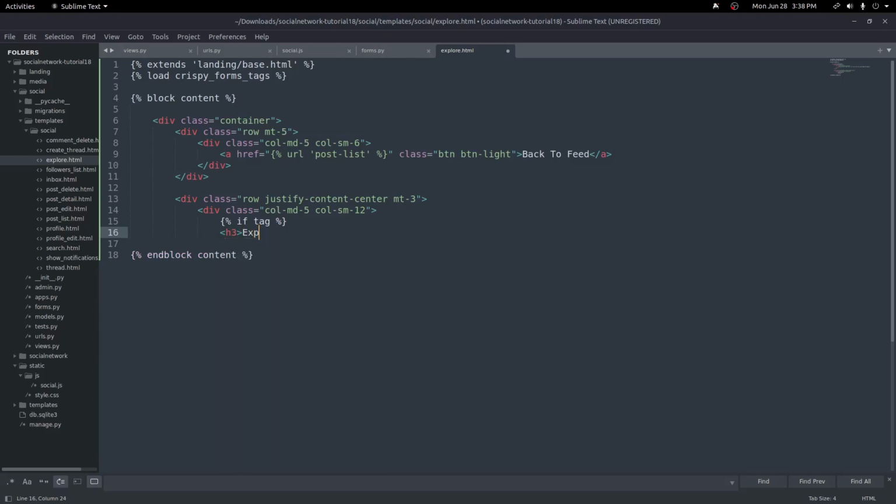And we'll do explore. And then we'll put a hashtag first, and then we'll go ahead and open up a Django template variable with 2 curly braces. We'll put tag.name, and we'll put posts after that. So all we're doing here is just creating a custom title that says explore whatever our tag is. So explore cat posts or explore dog posts or whatever it is, right there.